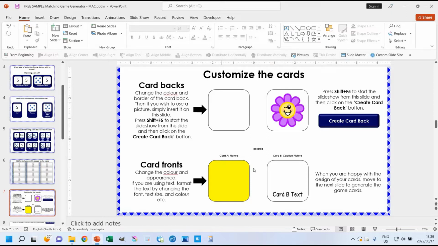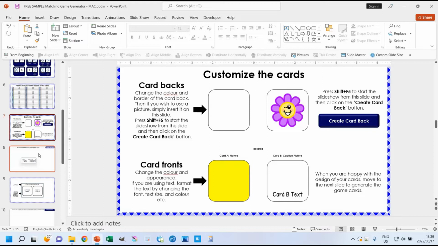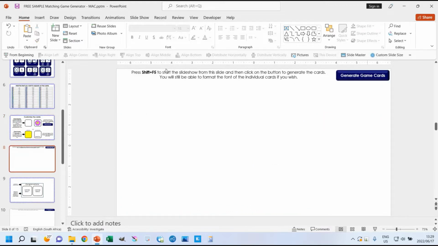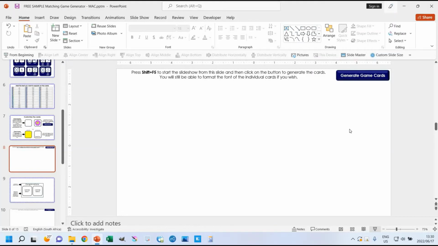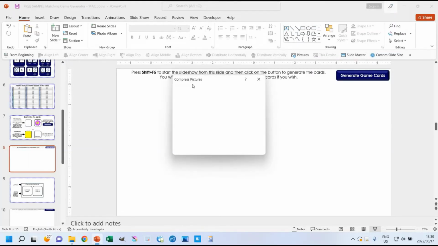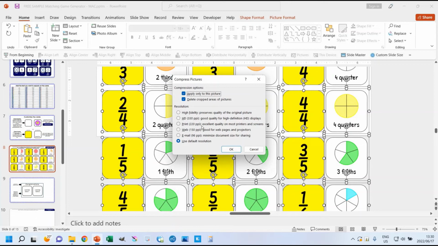Okay, so once I'm happy with how all of that looks, I can also change the outlines of these cards as well if I want to. Okay, but once I'm happy with how all of that looks, I can go to the next slide, and then I can just click on that generate game cards. But in order to do that, I obviously need to go and start the slideshow. So let's click on that and then click on generate game cards. And now it's bringing up this compressed pictures window again for the same reason.